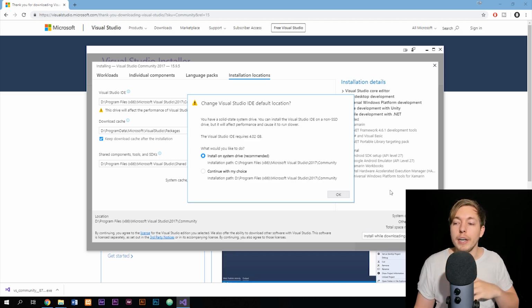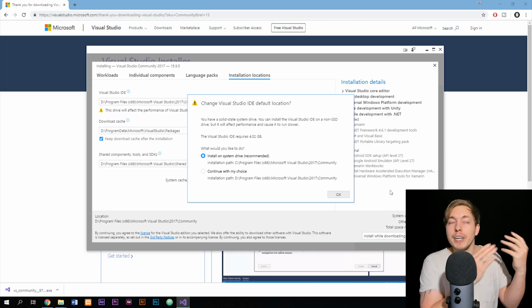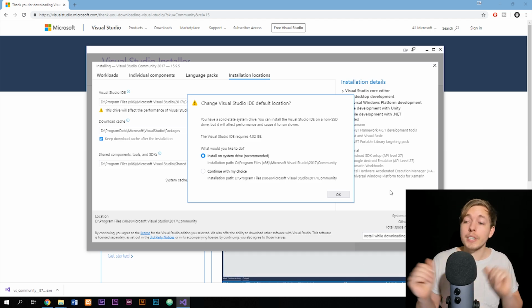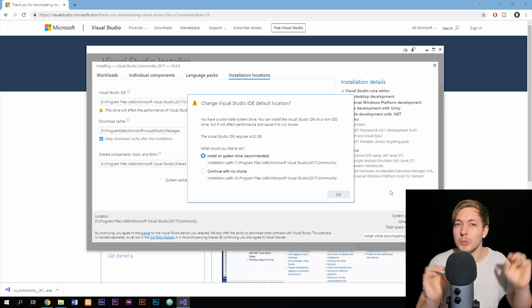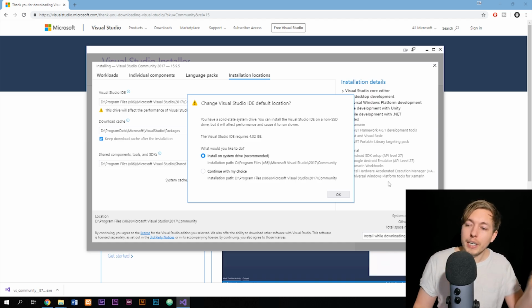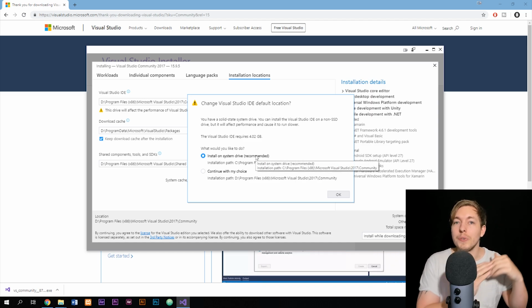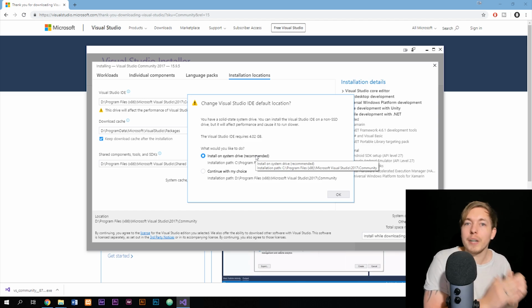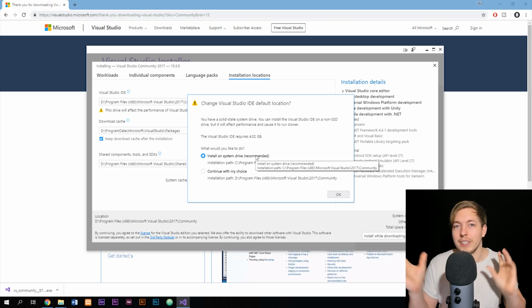Because if you install it on a regular hard disk when you have an SSD available, it's going to perform slightly slower when it comes to actually using the software. So it will ask you if you want to install the actual default program on your C drive or your D drive, depending on the SSD and the hard disk.